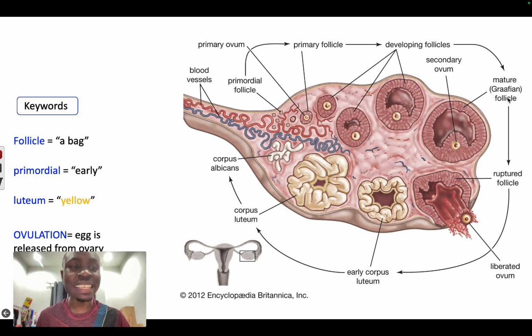And inside this follicle, this bag, we have the egg or the secondary ovum. The secondary ovum is bigger than the primary ovum. So they are all getting bigger.